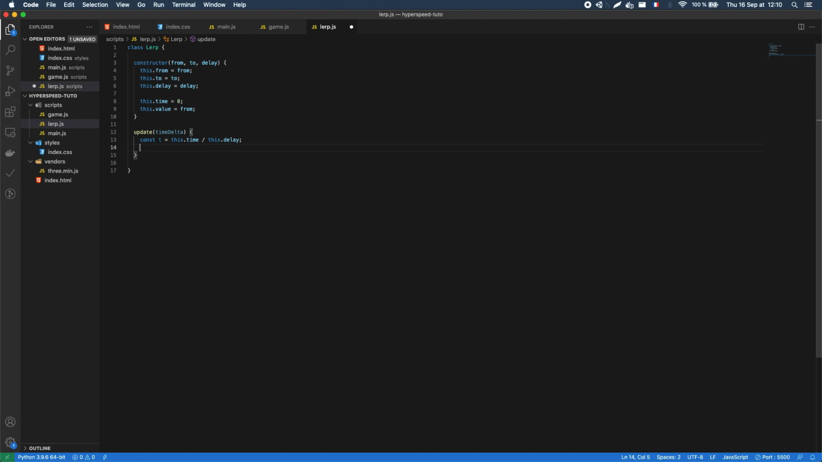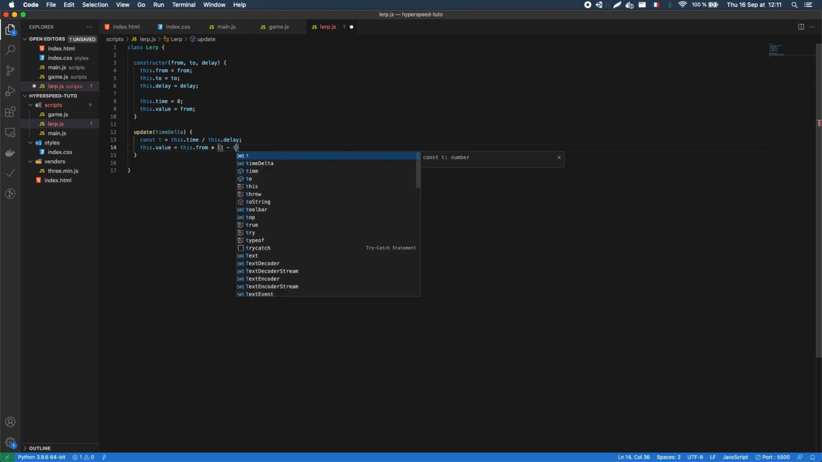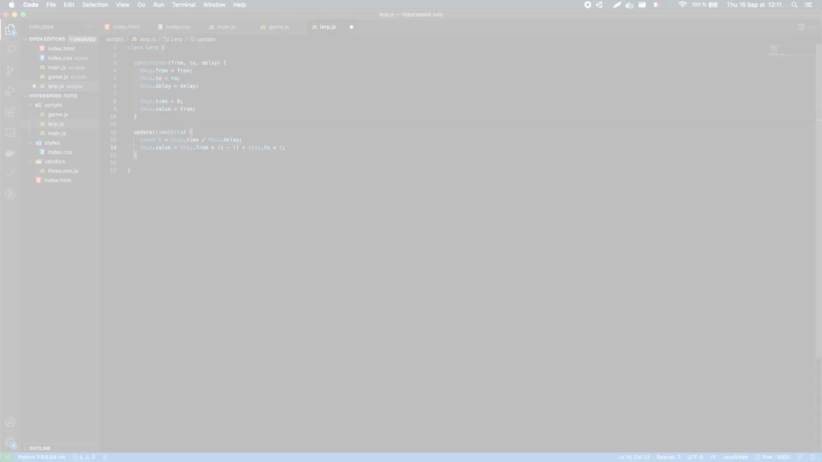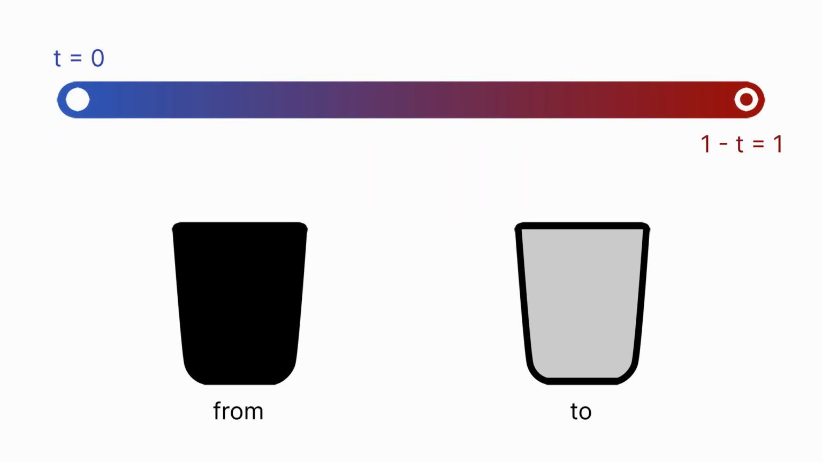Then a linear interpolation is simply written as this dot value, so that's the current value that we're updating, equals this from, so that's the initial value, times 1 minus t, plus this to, so that's the target value, times t. If you're not too familiar with math interpolations, you can think of this as pouring water from one glass to another. So at the very beginning, all of your water is in the first glass, t equals 0, so 1 minus t equals 1, and 100% of the water is on the from glass side.